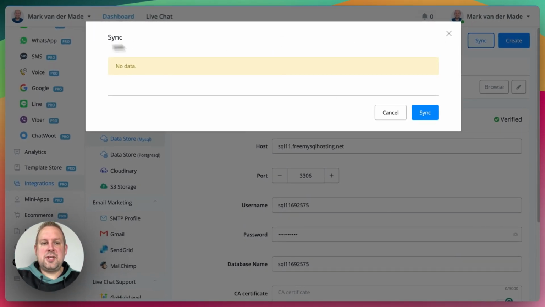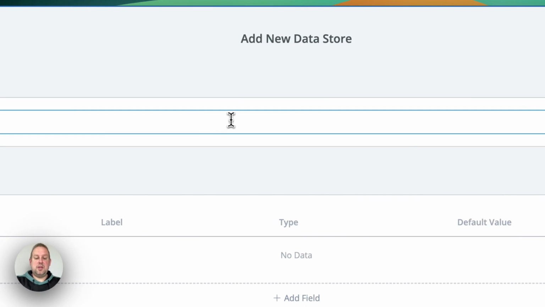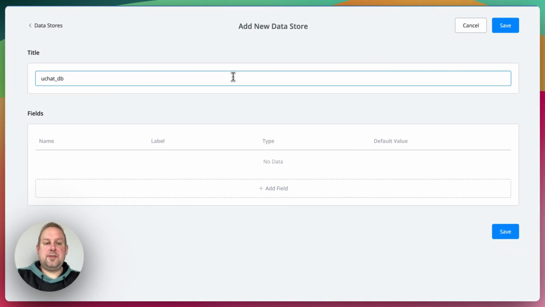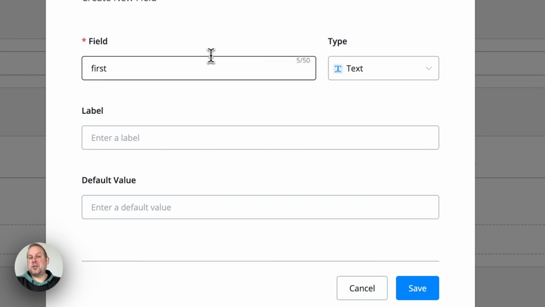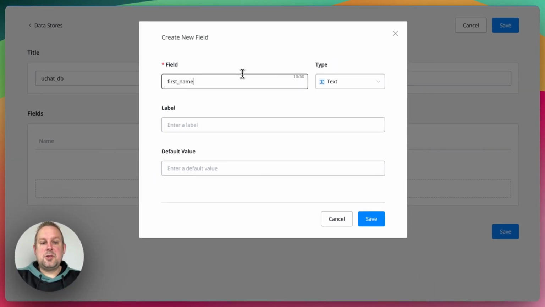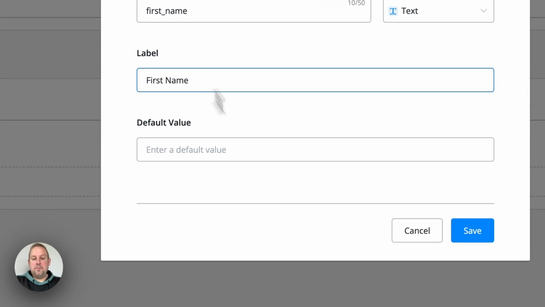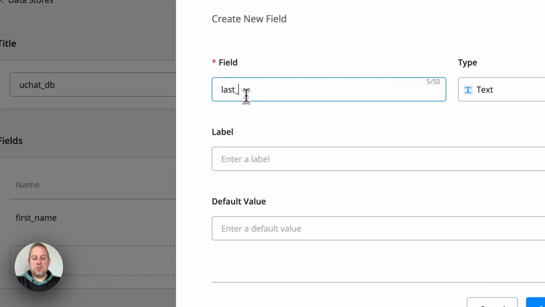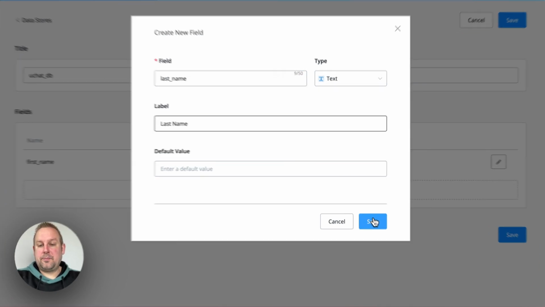And if I'm going to do a sync, we don't have any data, but we can also create a new database. So let's say this will be UChat, let's say DB, right? Then we can also add some fields that we want to have inside of this database. So let's say I want to be able to register the first name. So let's just do that. There will be a text field and the label will be first name. There we go. And I also want to have a last name. So I will just do it like this. And then I will also enable last name.